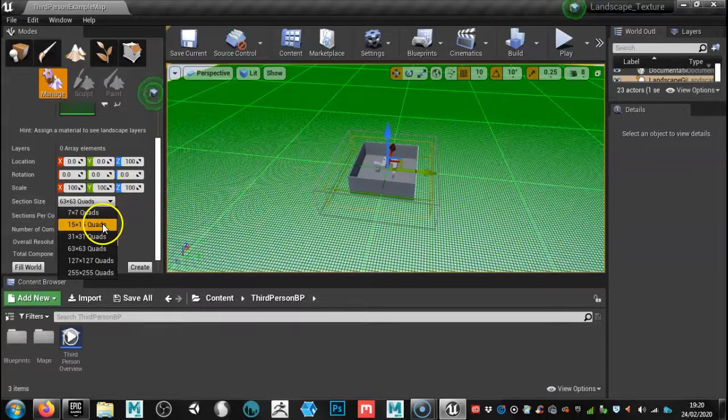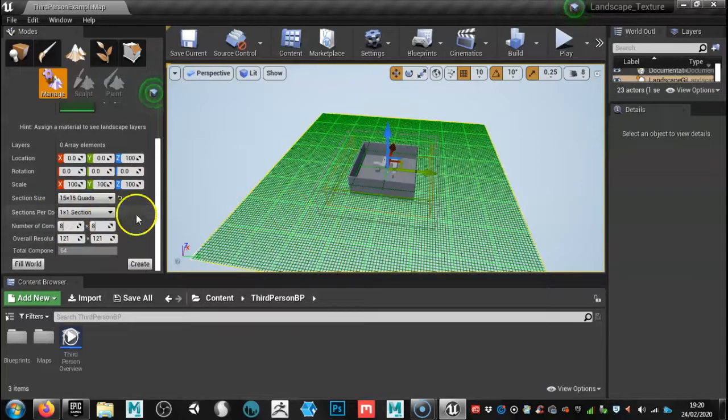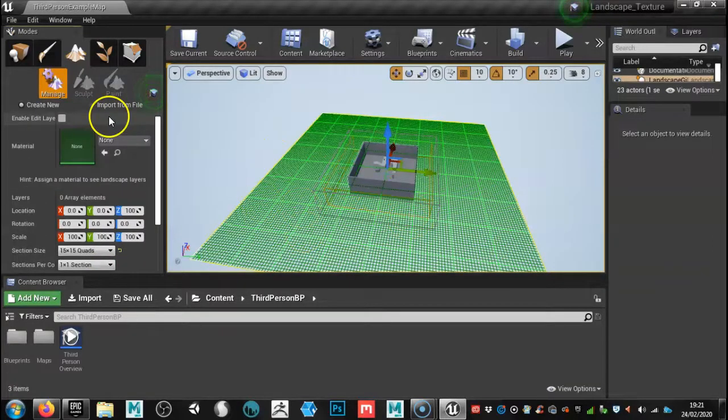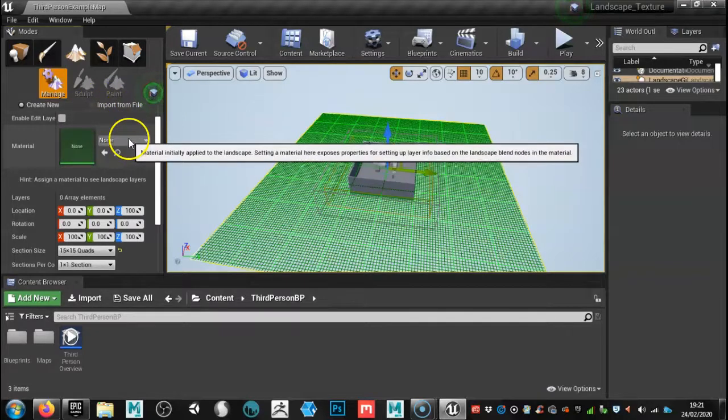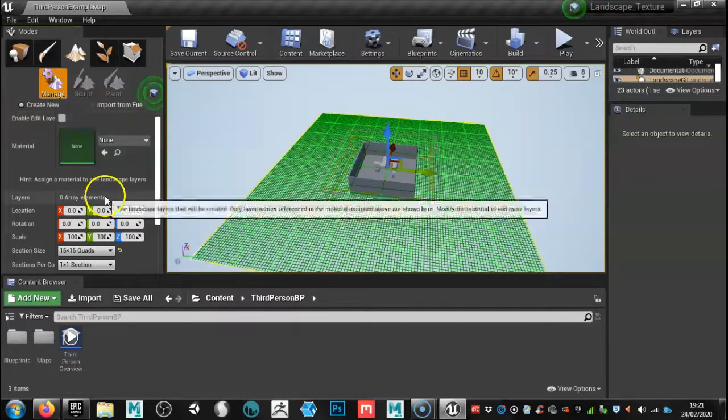And to be honest, you probably want something that's fairly small and manageable, at least for the time being. So I'm going to go on about 15 by 15 quad. I think that's perfectly fine as it is. You don't need to touch any of the rest of it. Now, of course, this will work with a height map. And of course you can do that by, if you wanted to, go to import file and import height map, but we're just going to stay with the create new for the time being.